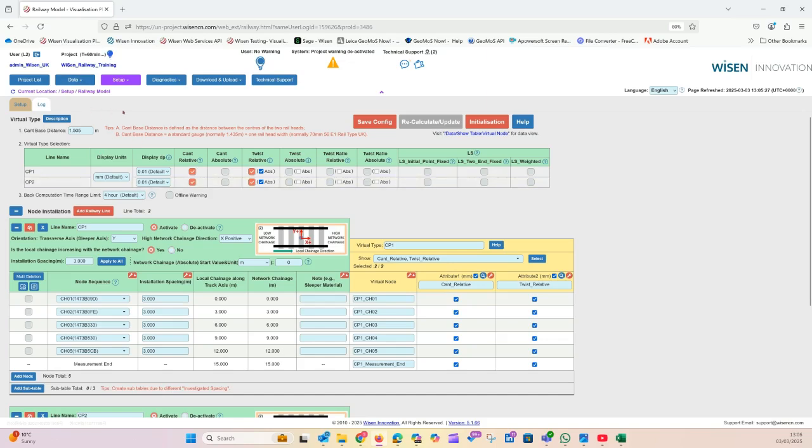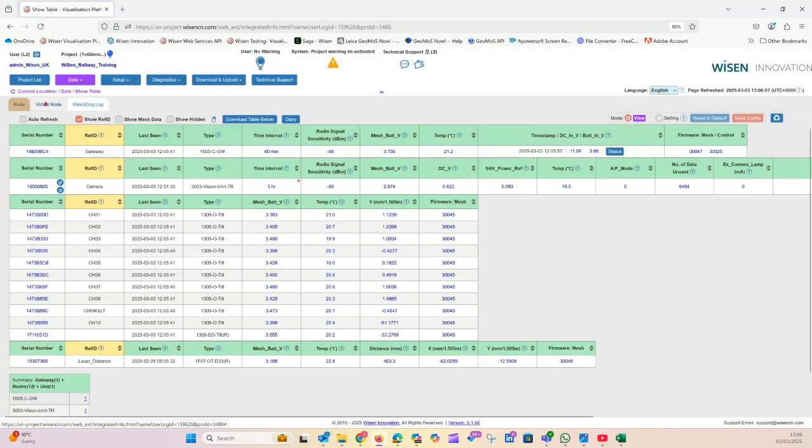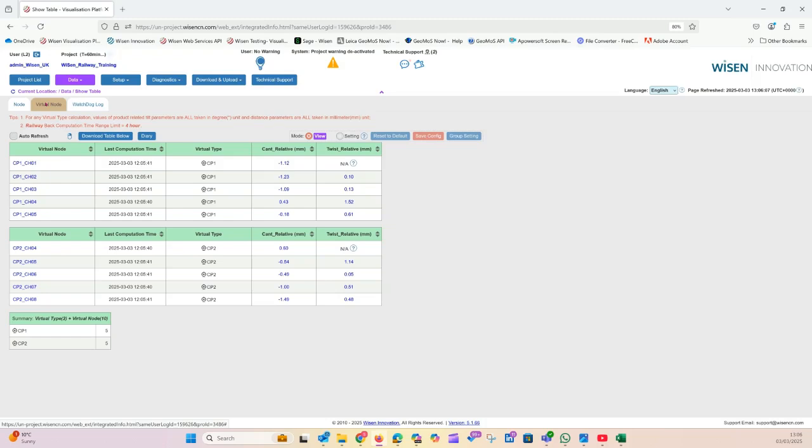Okay, so if we now go back to data show table, because obviously I've created that railway model previously and I click on virtual node, we can see these are the output tables that are used potentially in the reports that are generated, but also in the web platform, so the data is there for client use.